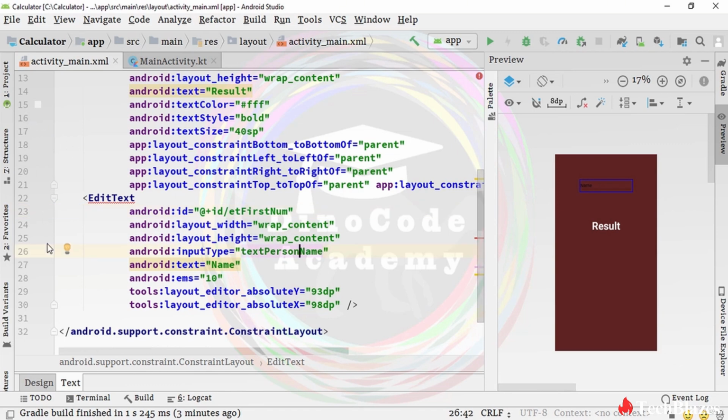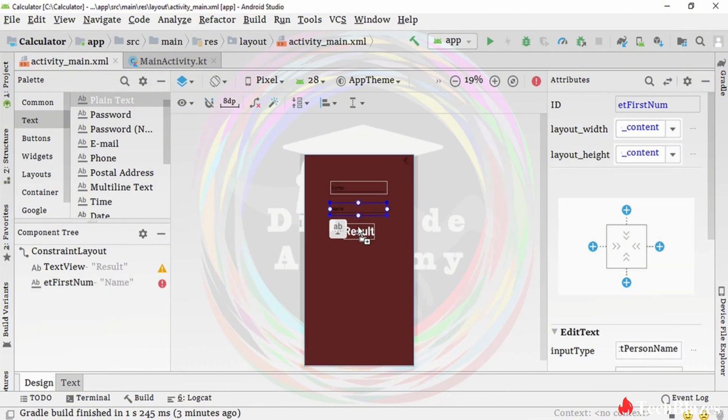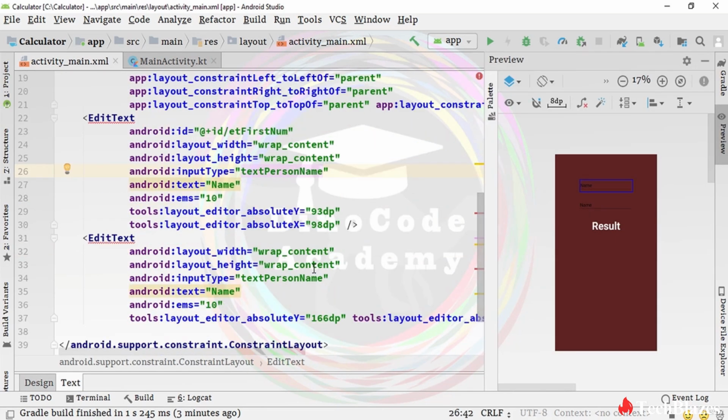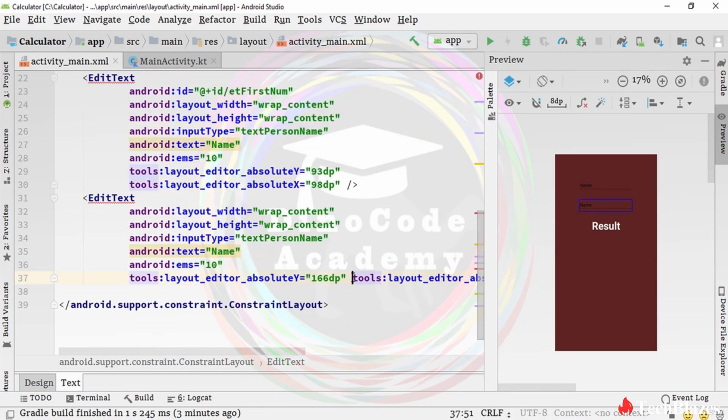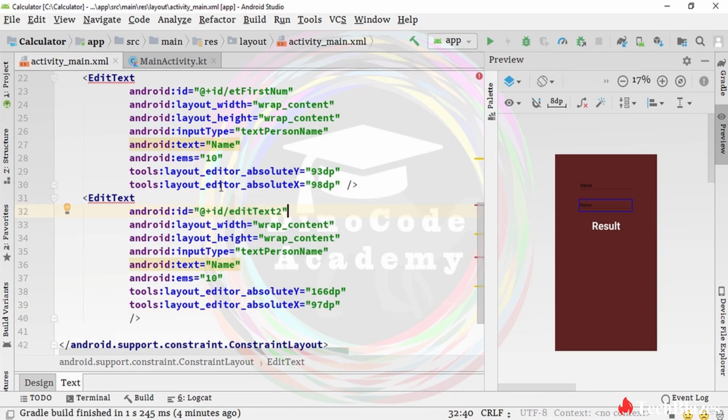Then again I'm going to click on this design tab, and again I'm going to select another plain text and drag it inside this constraint layout. Similarly, click on this text button so that you can get inside the text editor of the XML. Just press enter here, and again enter. Just cut this ID from there and paste it at the top of the edit text so that the IDs are clearly visible to us. Then again type it here, et and then second num.